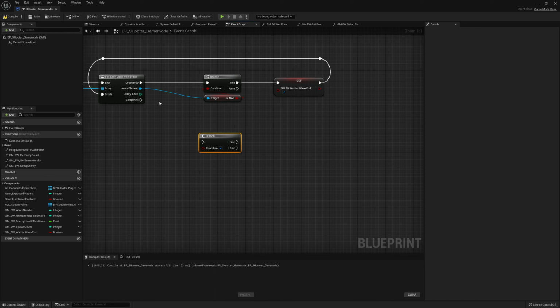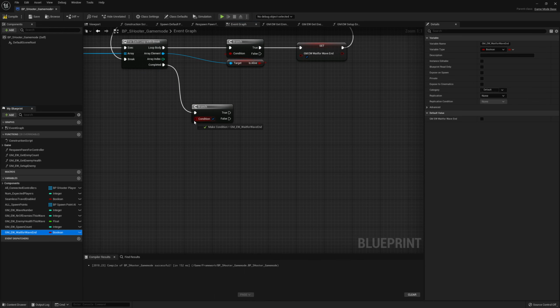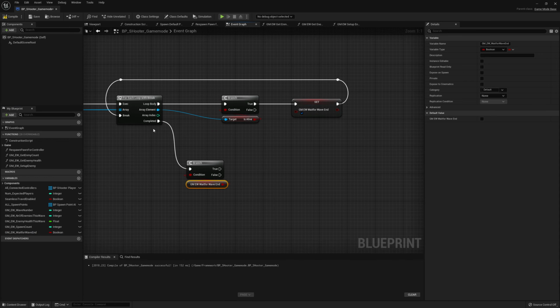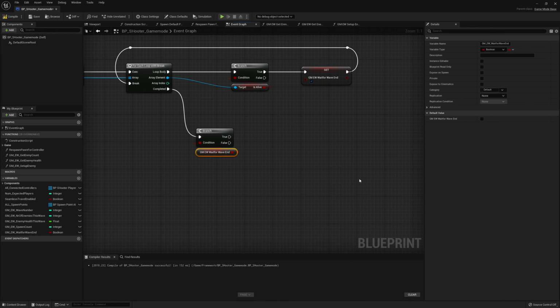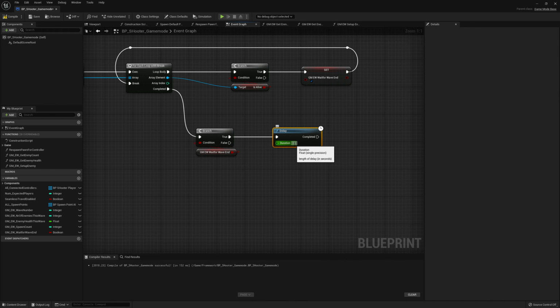So over here, we're going to add a branch and we want to check if this is set to true or not. So if we want to wait for the wave to end, or if all of our enemies already died. If they're all dead, this will remain false. So over here, if the pin is false, the wave will end. So first let's do the true pin. Let's add a delay in here. And you might want to bump this up to something like 0.5 or even 1 second.